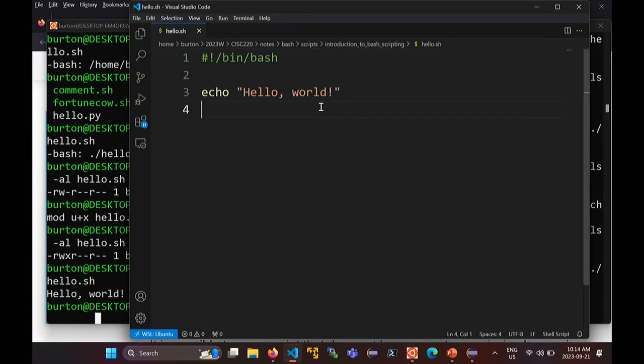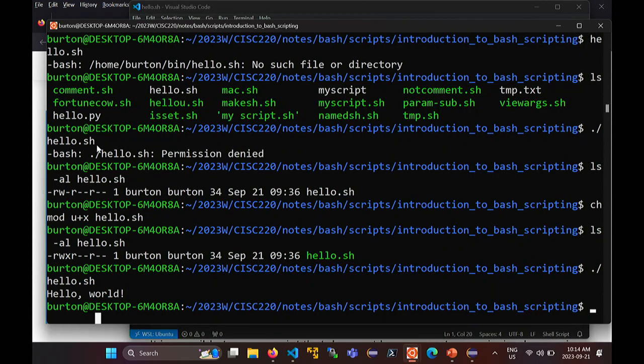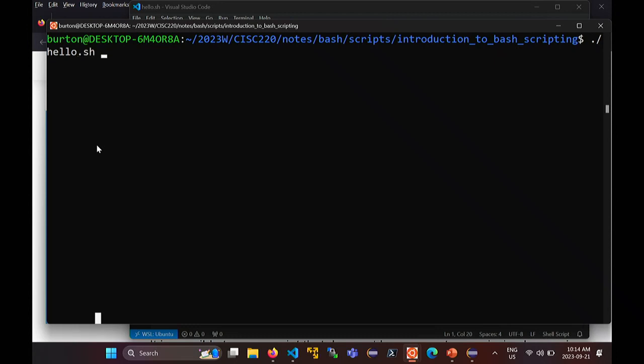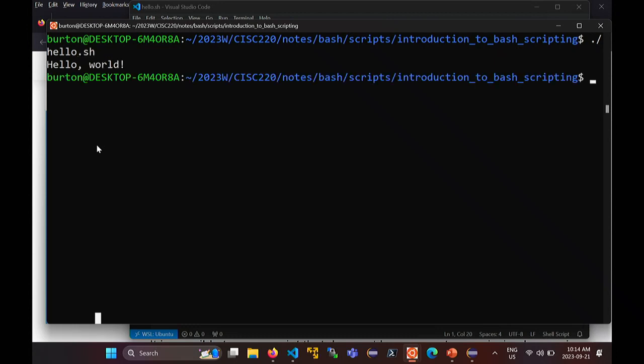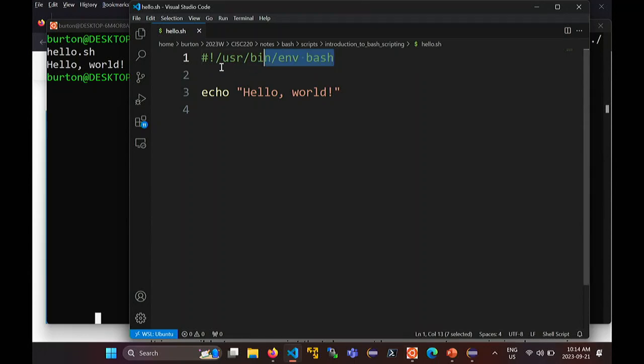Okay, now let me see if I got it right for Mac. So I'm pretty sure it's /usr/bin/env, and then bash like that. Yes, I'm pretty sure that's right. So what that does is it says, use the program env to find the appropriate version of bash. Exactly what the appropriate version means is not important, but to use the appropriate version of bash on your computer.